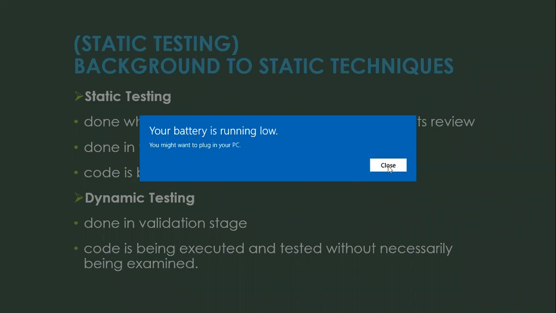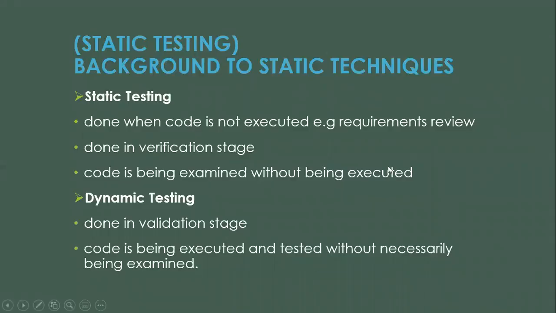So static testing is done when code is not executed. Static, I'm just standing. I'm not doing anything. I'm not validating anything with code. What can we do static testing on?